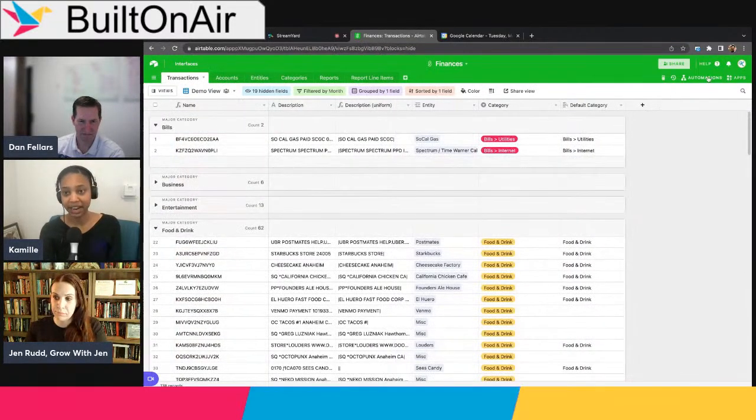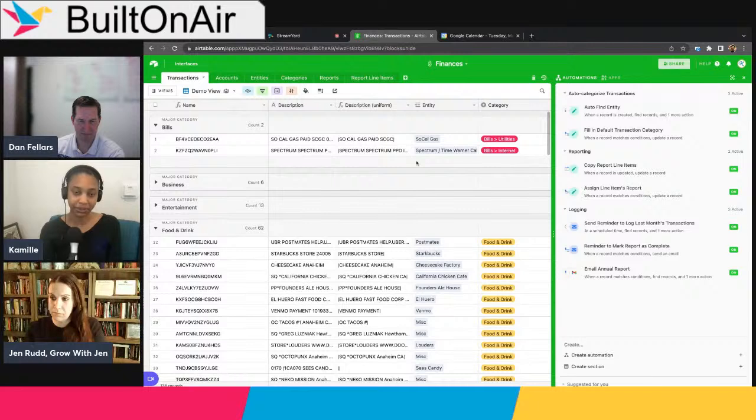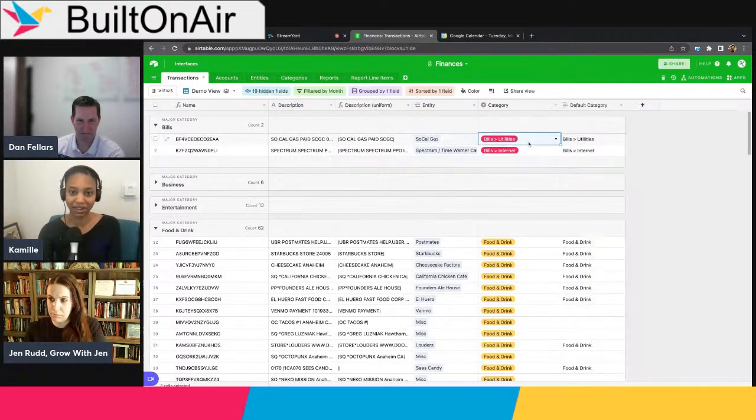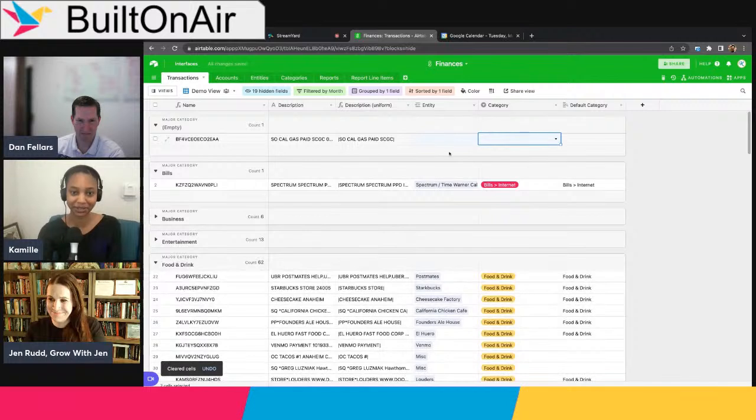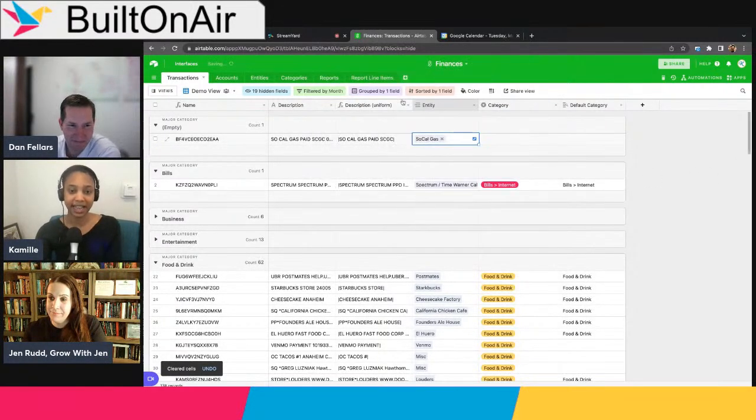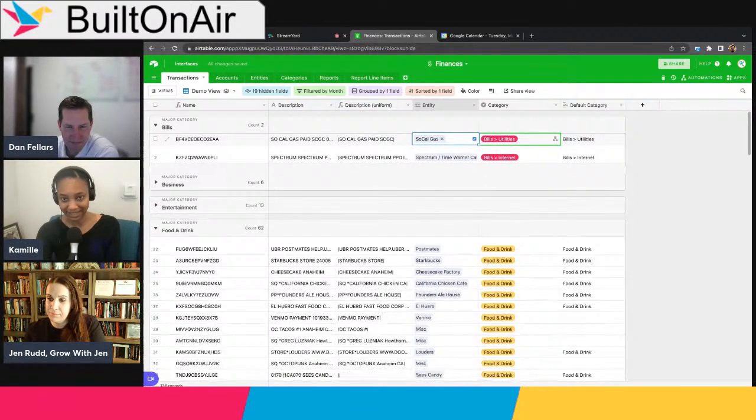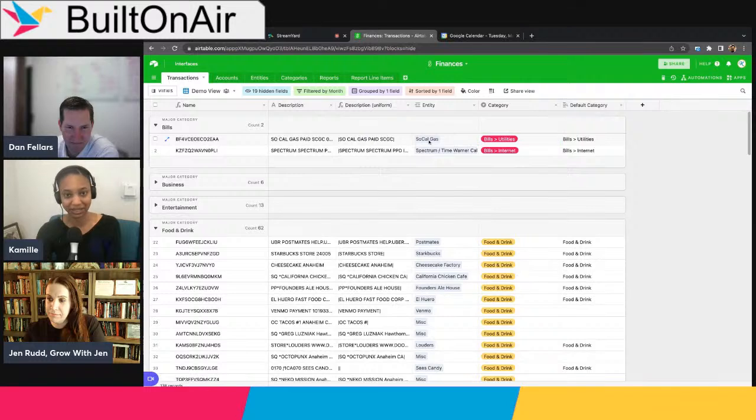And from there, I have some automations that will say, as soon as I put in... let's see, all of my automations are turned on. So this is a bad idea. Don't do this, folks. If I were to log this as SoCal Gas, it should go in. Yes. So what it did was it looked at SoCal Gas, found the default category for it, and copied and pasted it into the category field here.